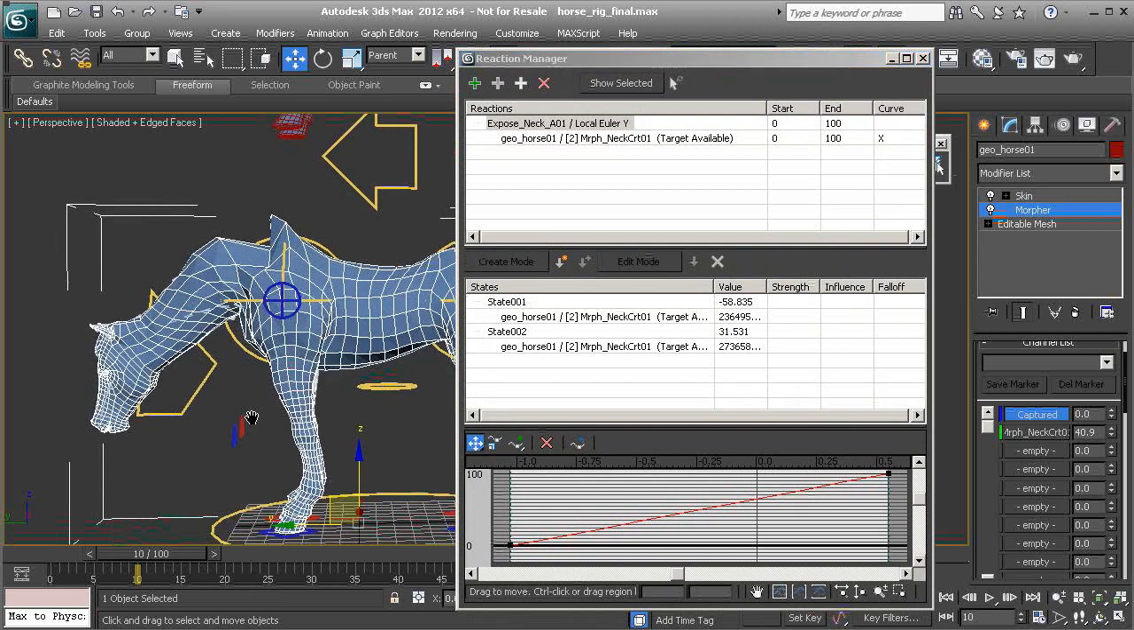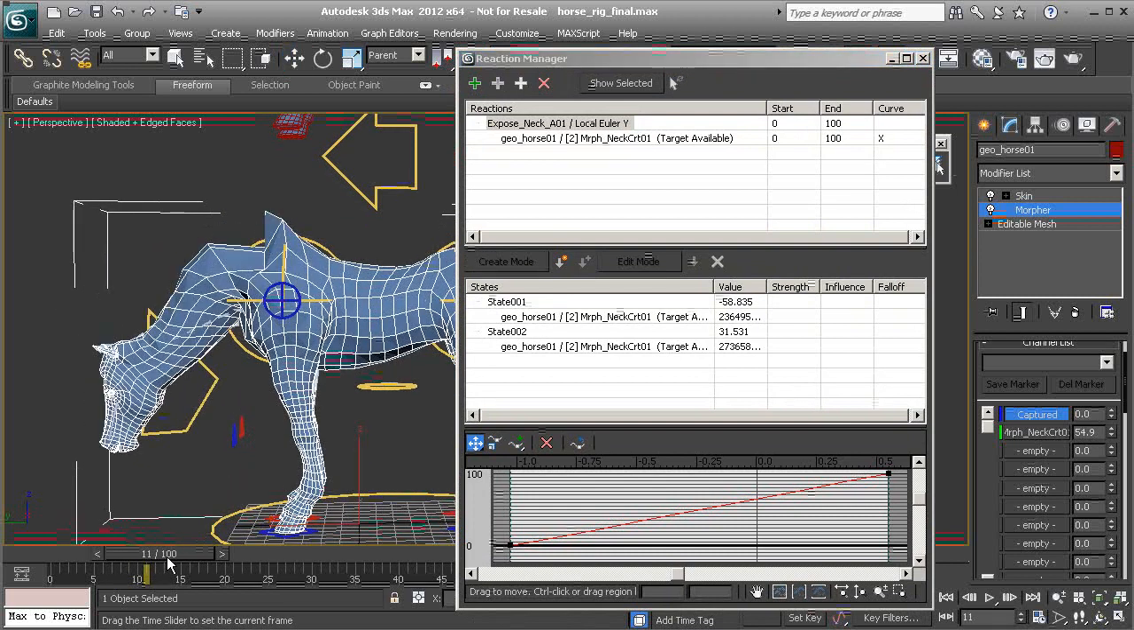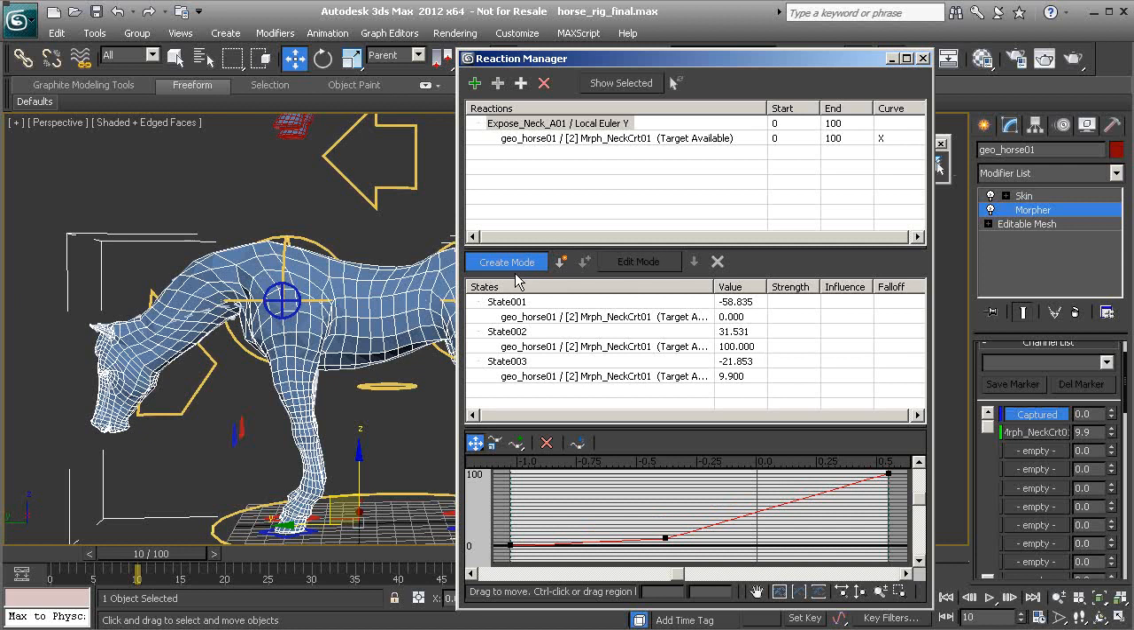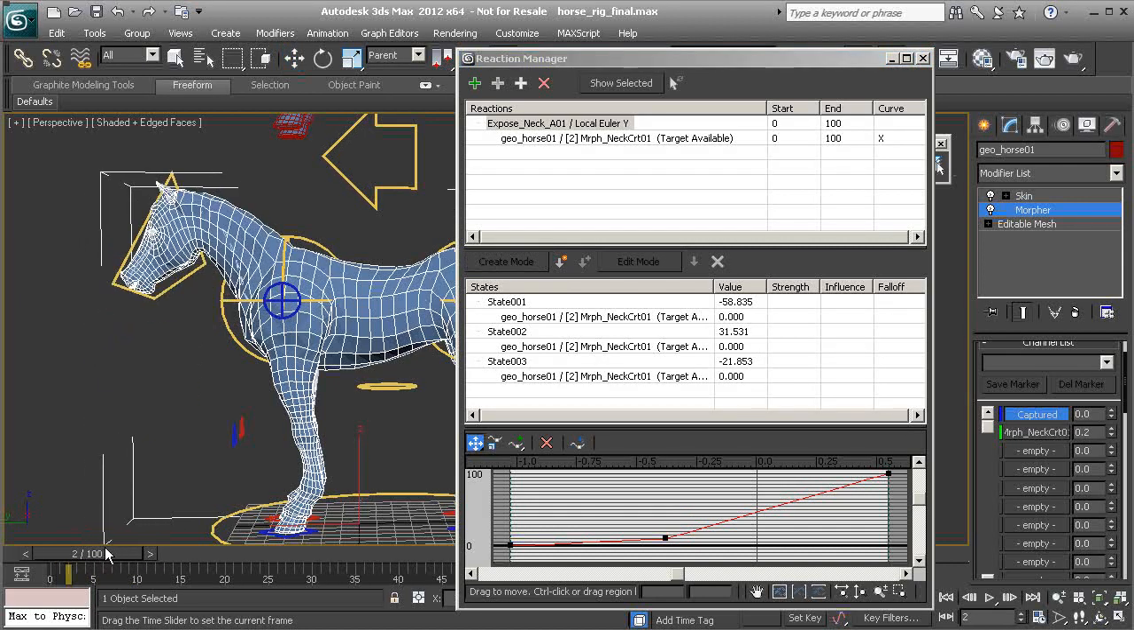So it works the same way. We'd go to the frame that's causing issues. And now we can select our master at the top, choose create mode, and start to adjust our morph value until we get what we need. And then at that point, we create another state. And now we can go ahead and exit create mode to test this out.